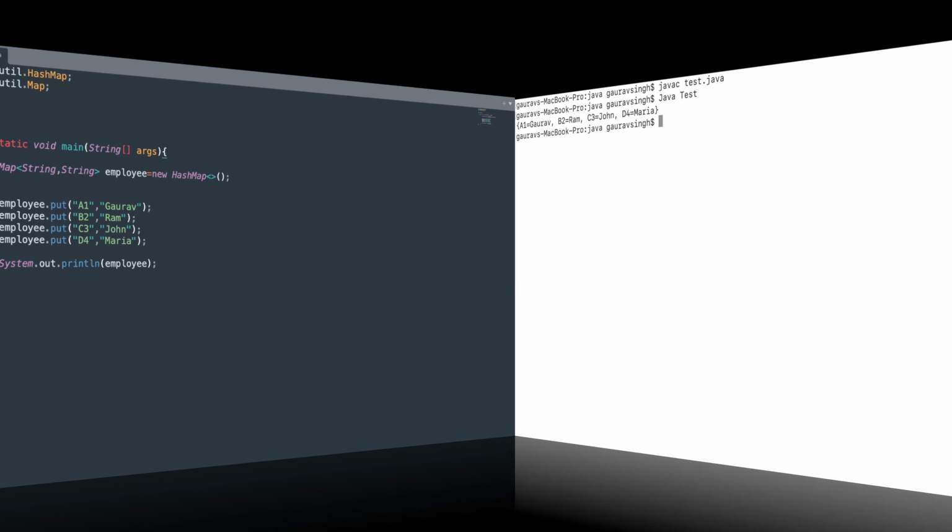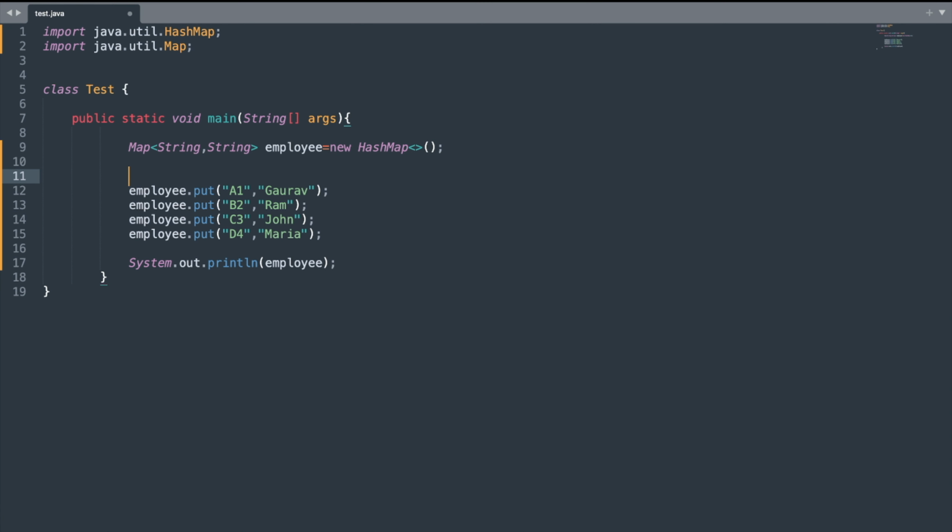All right. Now let us look at some of the important methods of the map interface. First we have the put method. The put method will add or replace the key value pairs, right? And as you have already seen in the previous output, all the key value pairs were added to this employee object. All right.